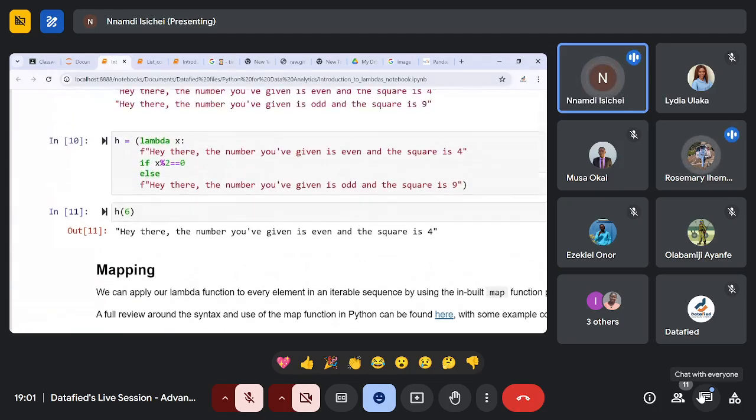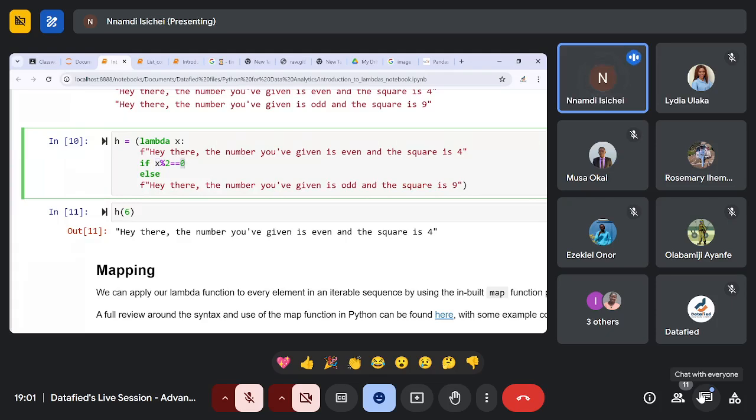So here, remember now, we're saying that if x, whatever x you give to it, if x modulo 2 is 0, which means that if you have a remainder of 0 when 2 divides that number, then that number must be an even number, because by definition, even numbers are divisible by 2. A remainder of 0 means no remainder, so that's what we're testing here. Else, it should be an odd number.